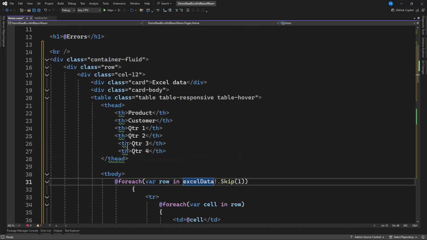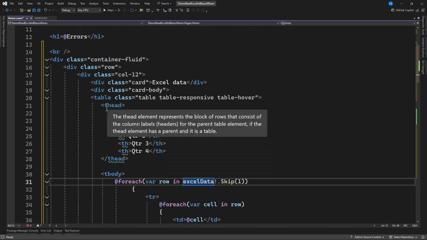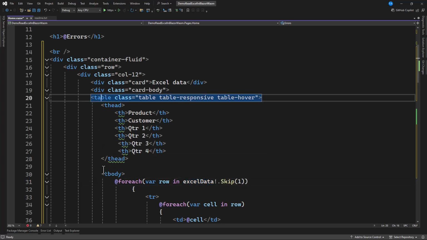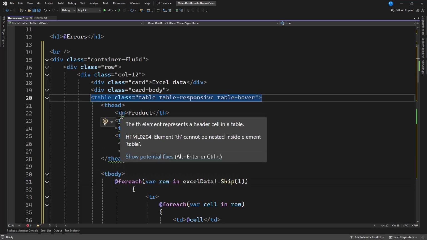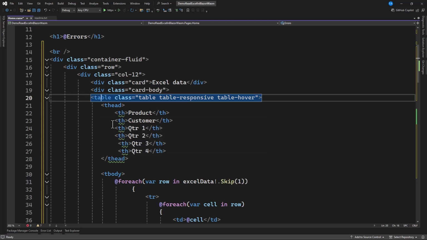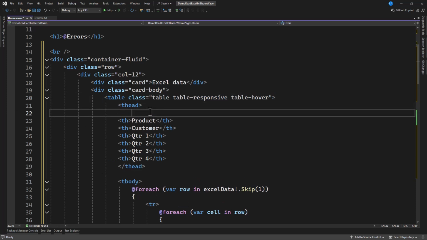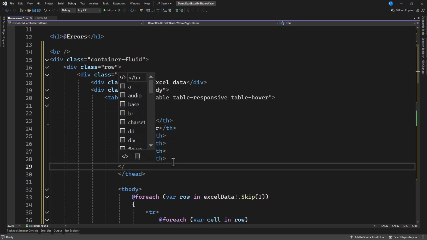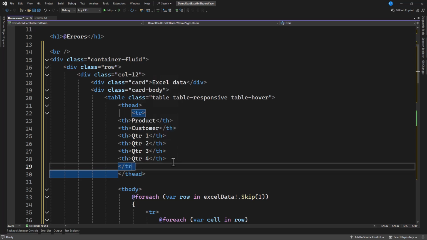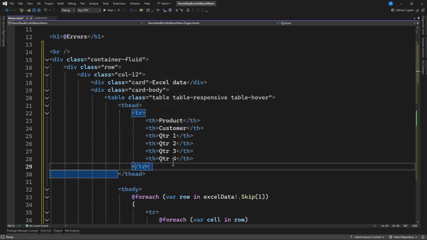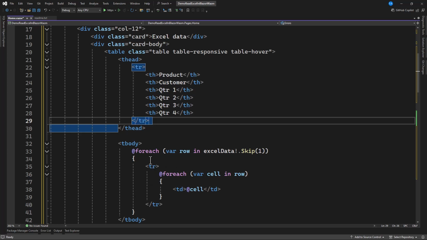Okay. Now we're going to, all right, so let's see, you have a T head table. What is it saying? So let's have our, I think T row should come in here. Then we need to close that. Okay. So let's run this.